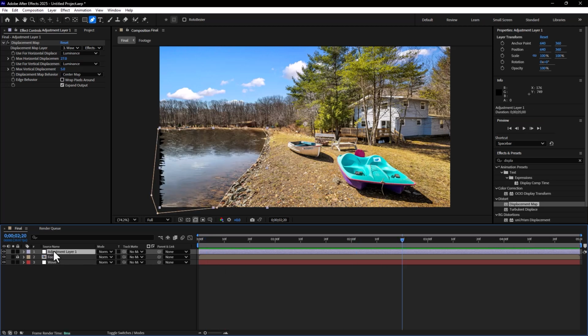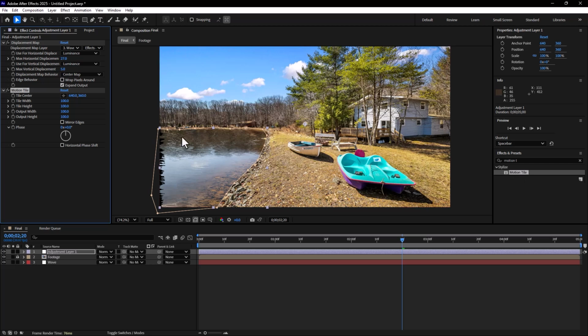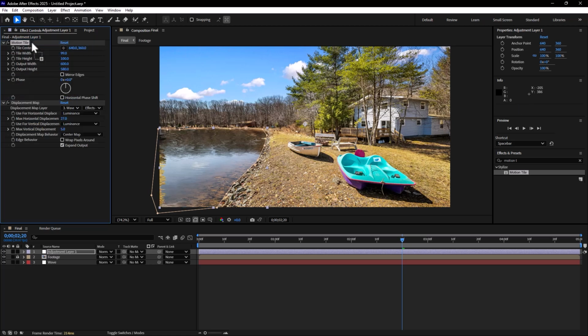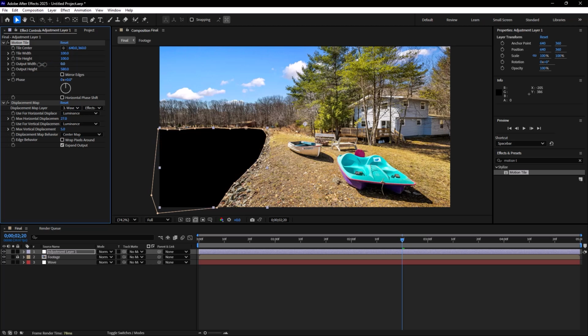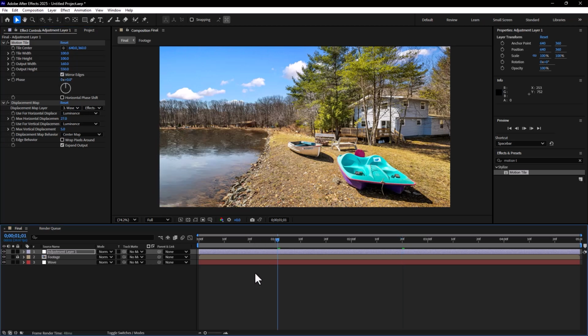Not bad. Select again the adjustment layer and right here, motion tile. Double click on motion tile, control the motion tile, move it up. Select the motion tile, move it on top of displacement. Control again, turn on the mirror and play again.